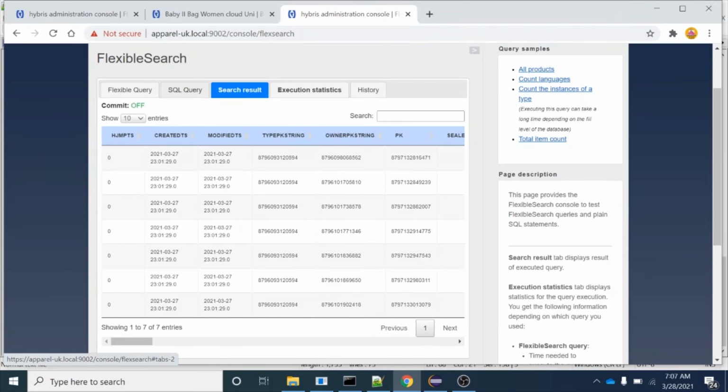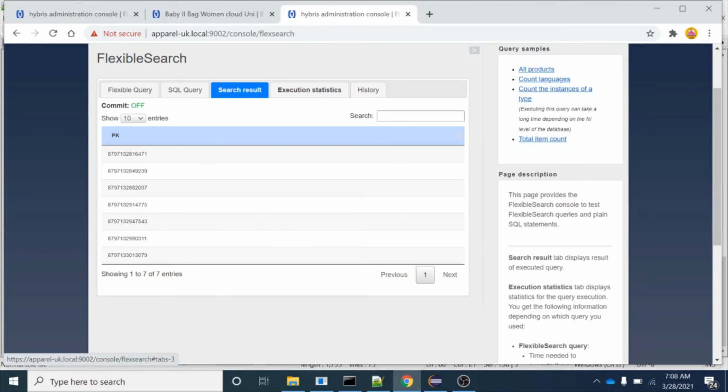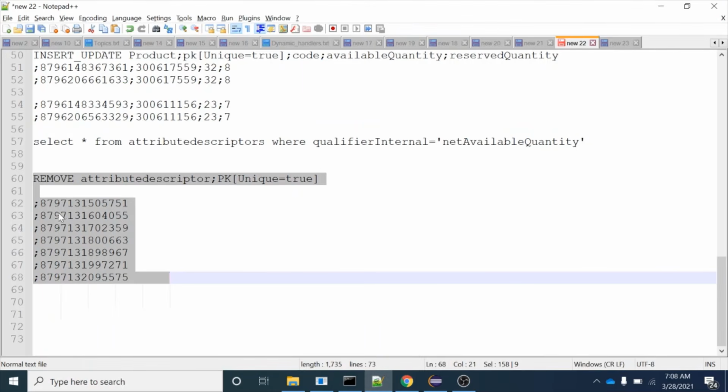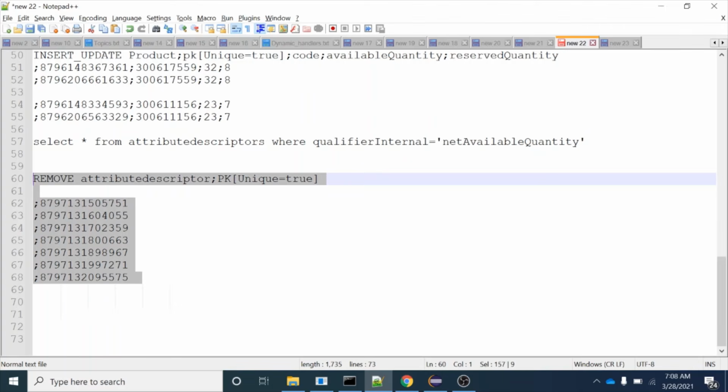I will take these PKs like this: select pk from attribute descriptors where qualifier internal is equal to net available quantity. I have received all these PKs. I will put these PKs over here in this format and run this impex. Once I run this impex, this data will get removed from the database, and then you will not get the error if you have to remove the dynamic attributes and corresponding handlers from your code.